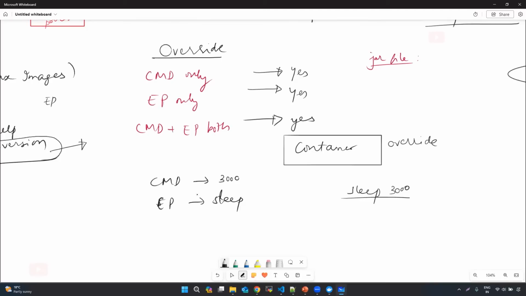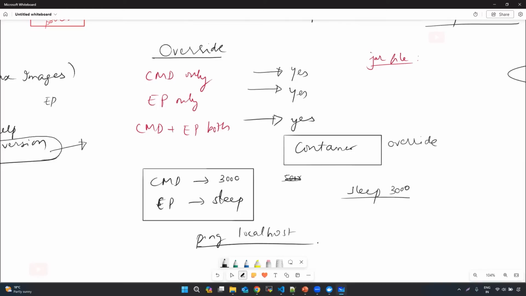When you run the Docker image, you can supply whatever values you want. So when I run the container which has the CMD and entry point, I can override the CMD and set it to 5000. Let's say I don't need this sleep 3000. I need a ping localhost. I want to ping localhost.